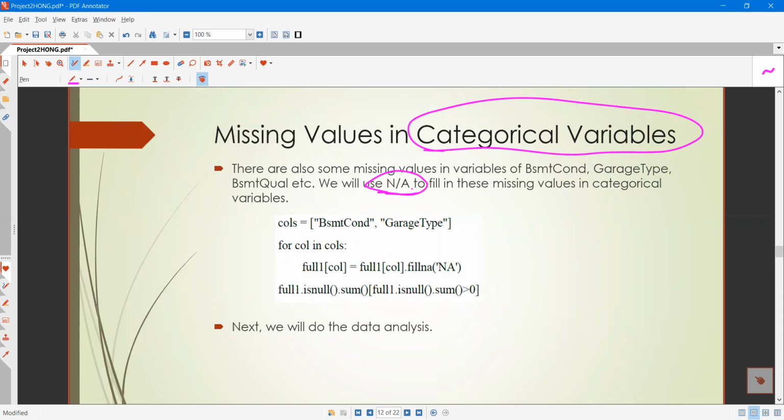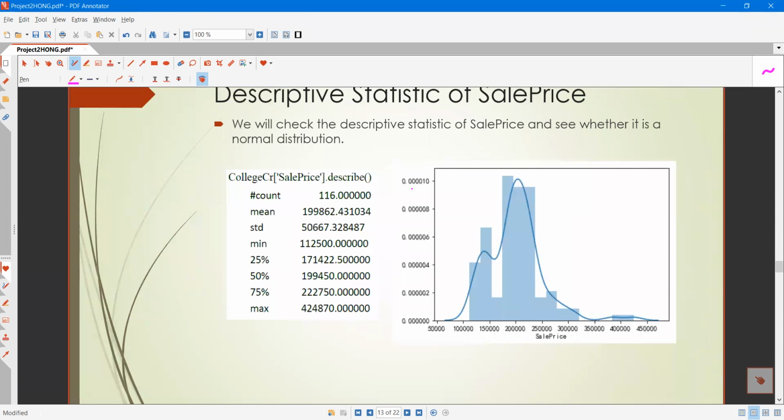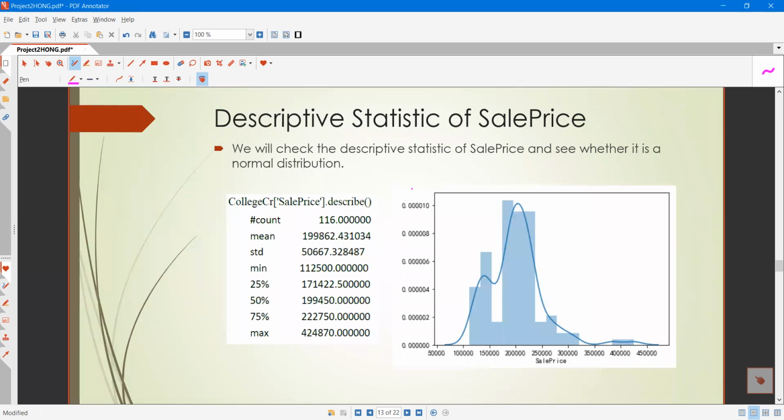And right now we are going to do the data analysis. First of all, let's do the descriptive statistics of sale price. We will check the descriptive statistics of sale price and see whether it is a normal distribution. So here is the mean value, standard deviation, minimum, maximum, and the quantiles. If it is a normal distribution, it's going to look like a bell shape centered in the middle, something like this. Well, we can see that it doesn't fit the normal distribution perfectly here.